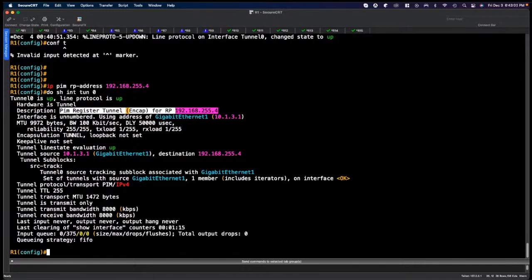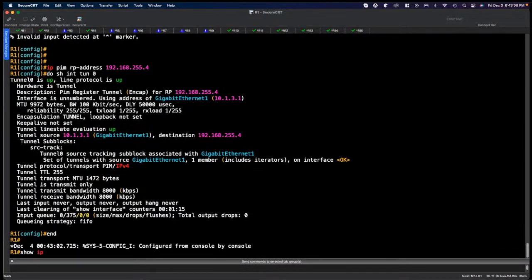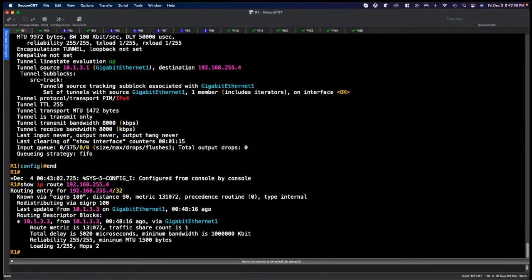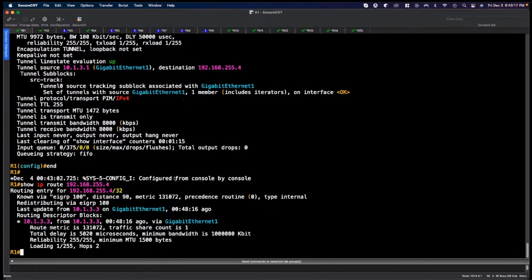Now, where does the source address come from? You'll note that if I go look at 192.168.255.4, the next hop here is going to be 10.1.3.3. This is where we're getting this tunnel source from. And the reason this is significant is because of a thing called RPF, reverse path forwarding. This is another term that we're going to have to familiarize ourselves with.